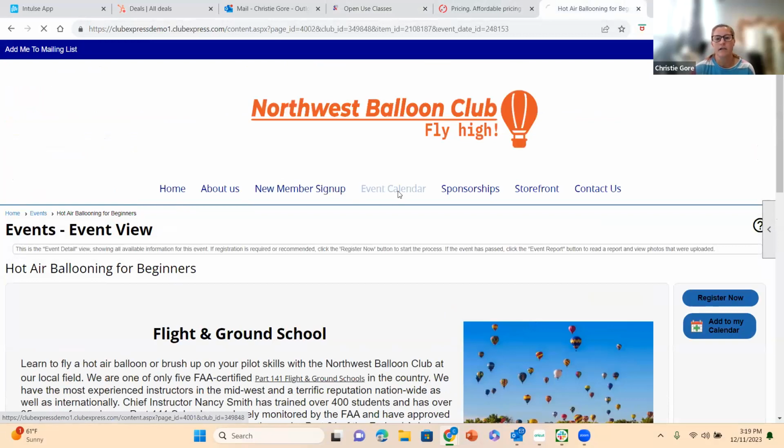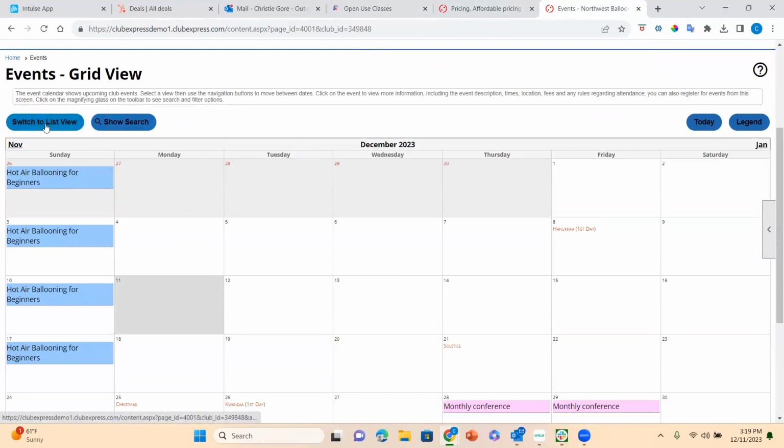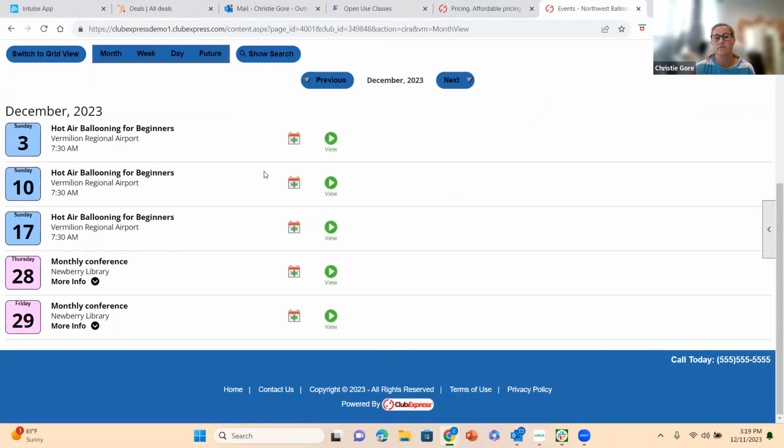When I go to the event calendar, if it's different categories, they're going to be color coded based on the category. Here it's going to switch to a list view. So that was one of your questions, can you do a list? Yes, you can't just specify 30 days. It's either month, week, day, future.